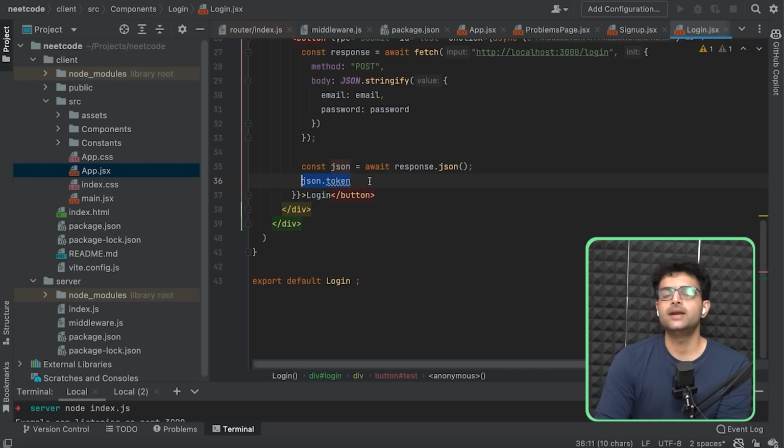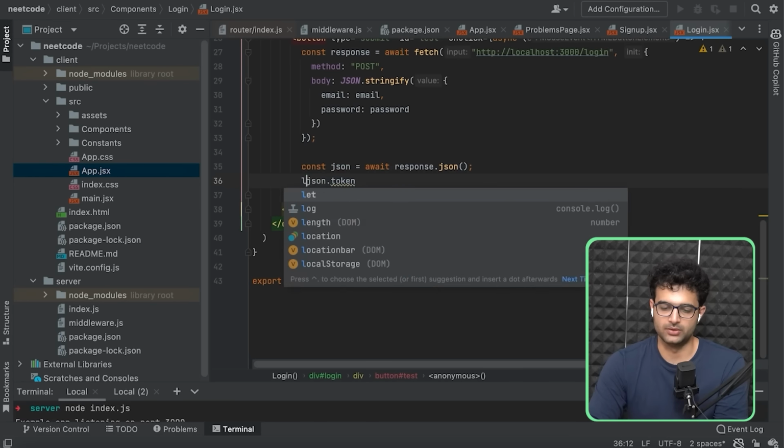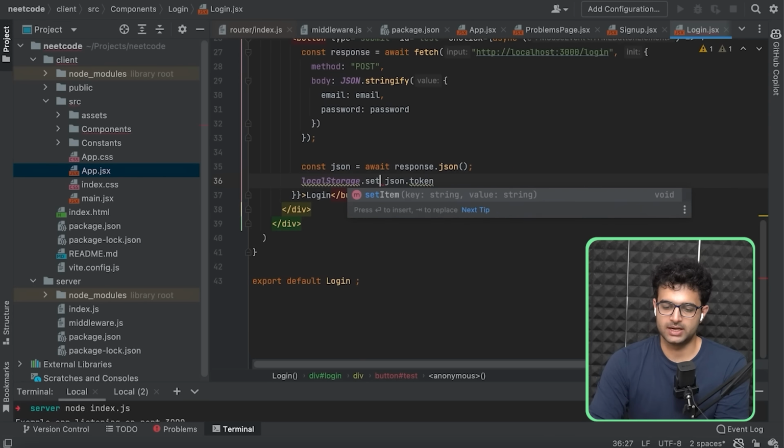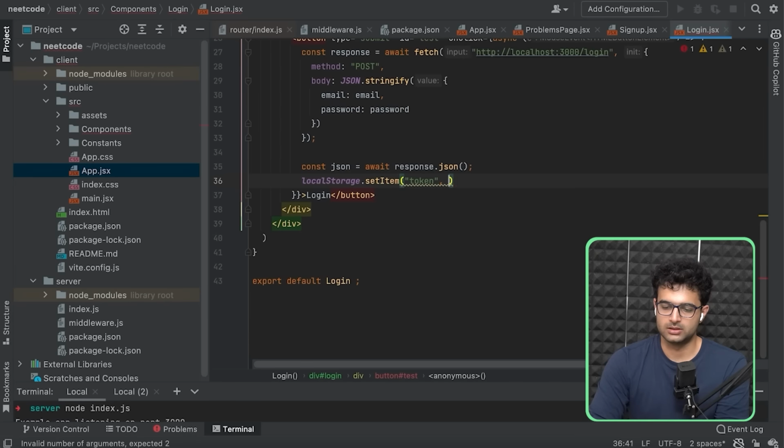inside your browser's local storage, which is sort of a place where you can keep data forever until you actually clear it. It's sort of the place where people keep tokens like these. The way to do that is localStorage.setItem("token", json.token).